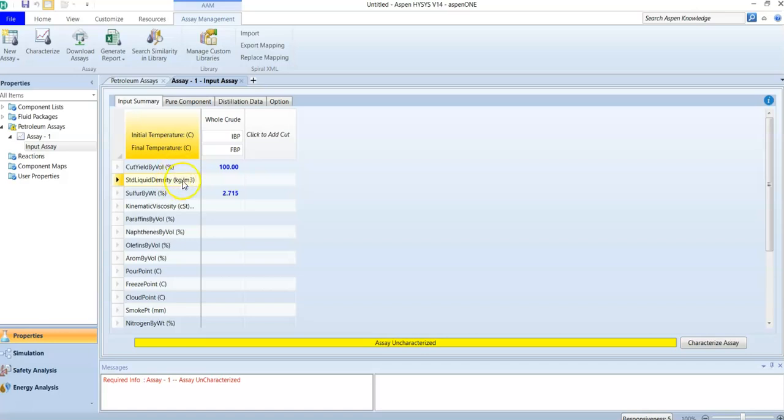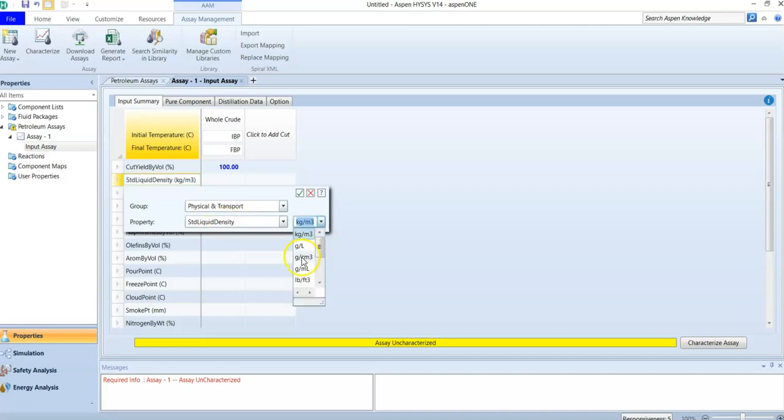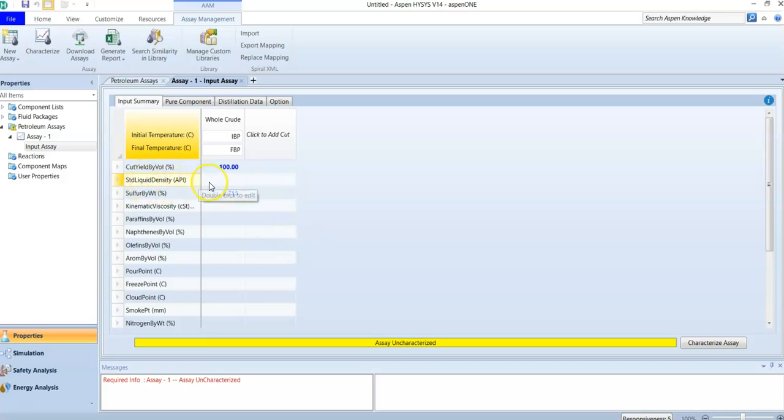So to change this unit to represent the density, we are going to double click on it, and we have the physical property over here, which is the standard liquid density, and we are going to change the unit over here. We have different units available. I am going to select the API and press OK from here, from the green line. So now our density will be displayed in API, and its value is 17 API. So now I have defined this information. Next video we are going to add some pure components.